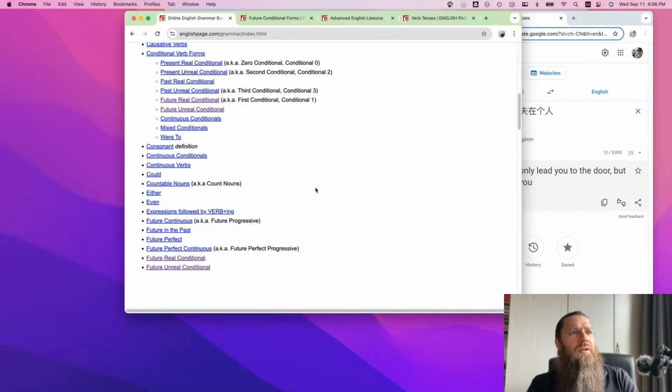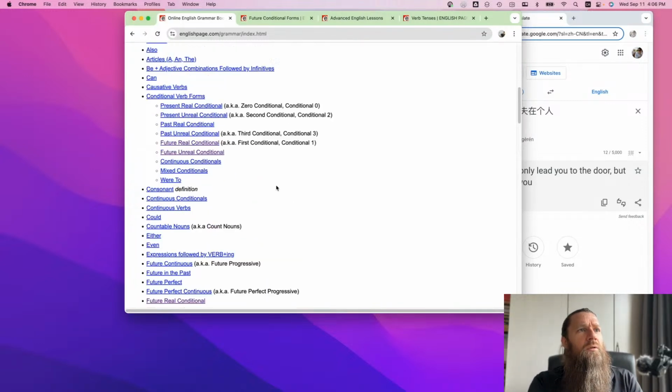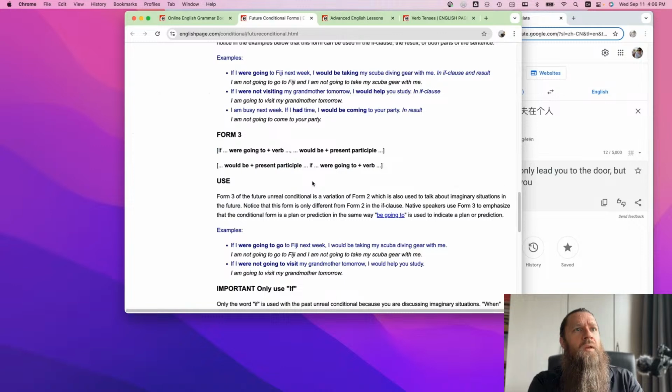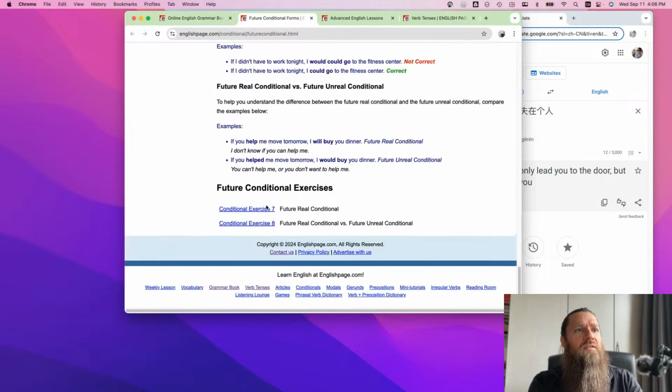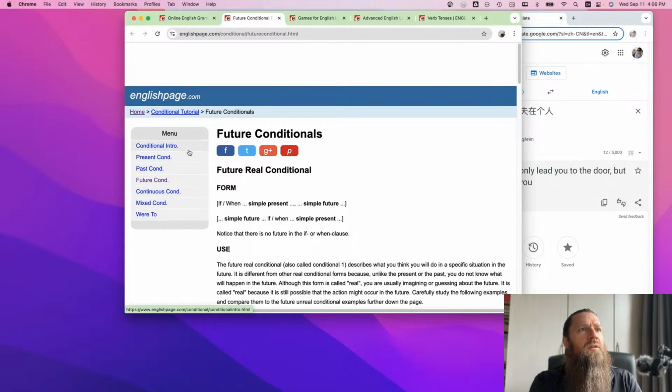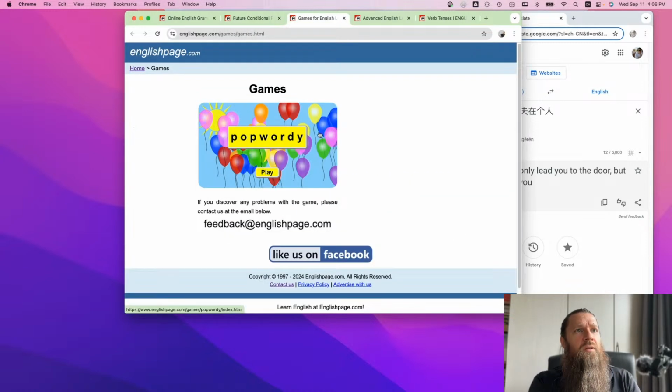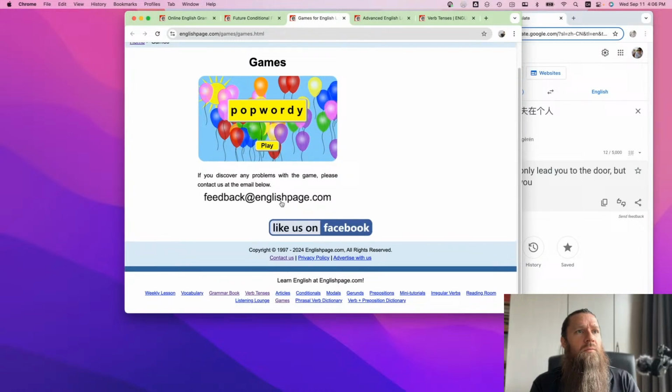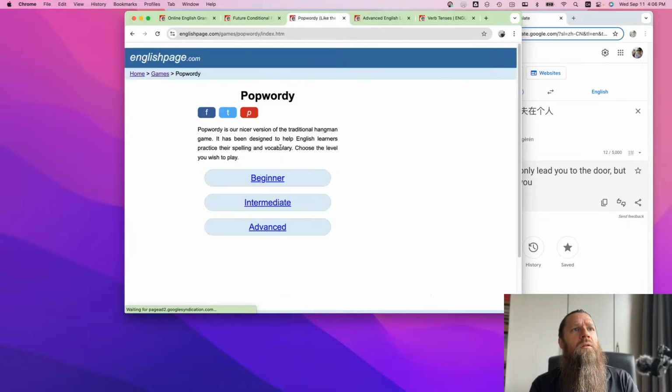I'm pretty sure there are tests. Where are the tests? Modals, listening lounge, prepositions, reading room. Is there a phrasal? There is something, games. I can't remember exactly where it is, but they had a test you could test yourself on. Okay, no, we won't be playing that game. Pop Wordy. Well, let's see what that is. Let's go advanced.